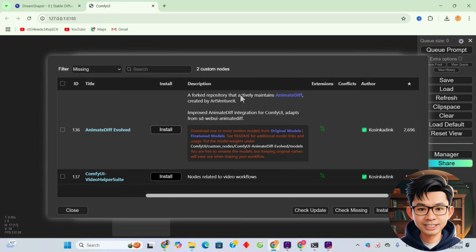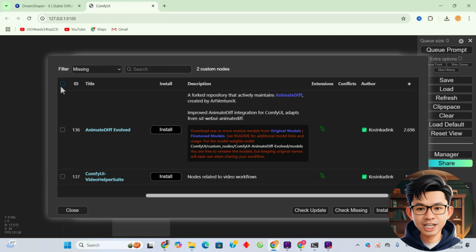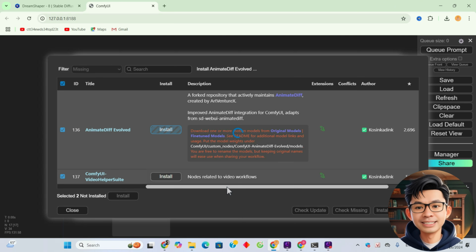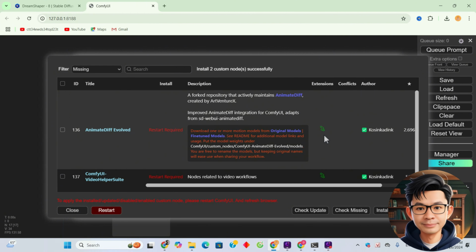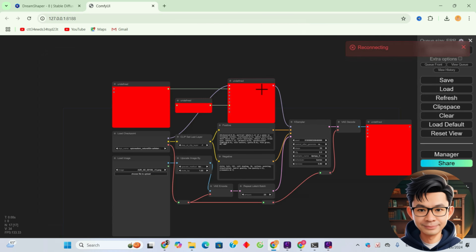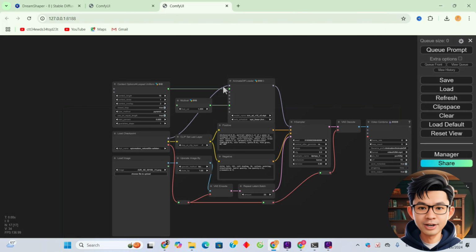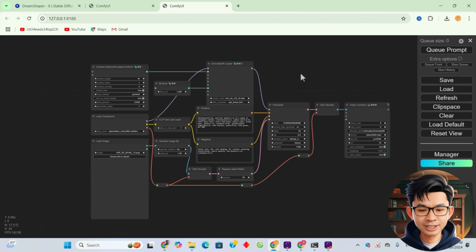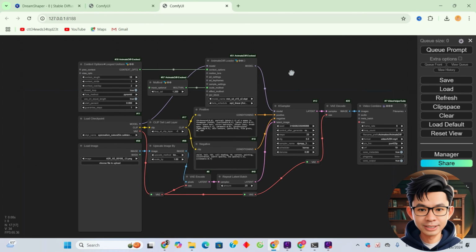Click on Install Missing Custom Nodes. Here, you'll see a list of missing custom nodes. Check the nodes you want to install, then select Install to proceed with the installation. Then, click Restart to complete the installation. The red nodes have disappeared, which means we've successfully installed the missing components.